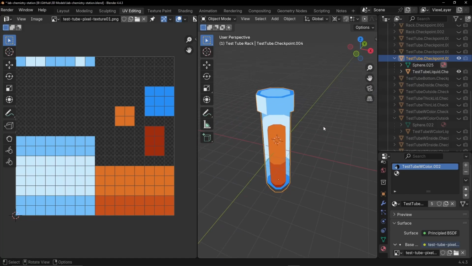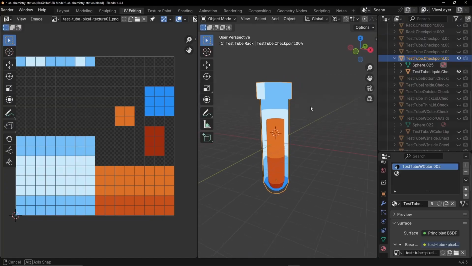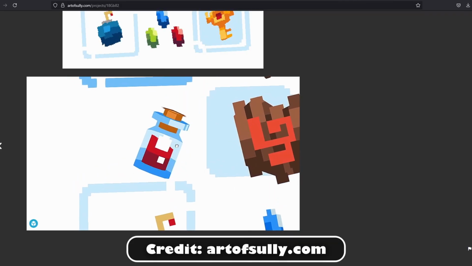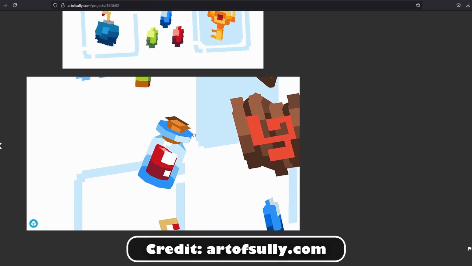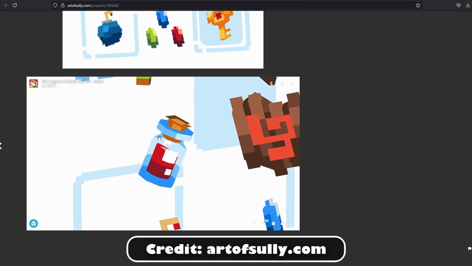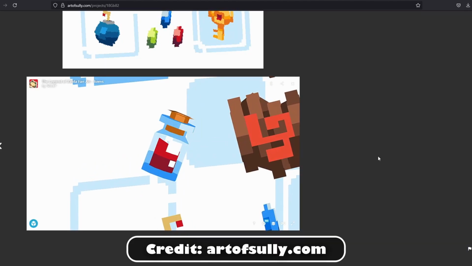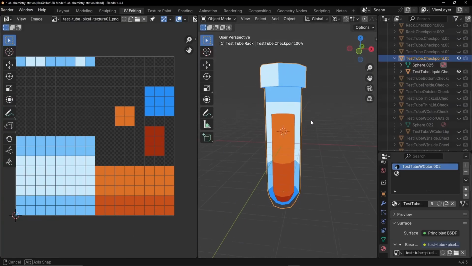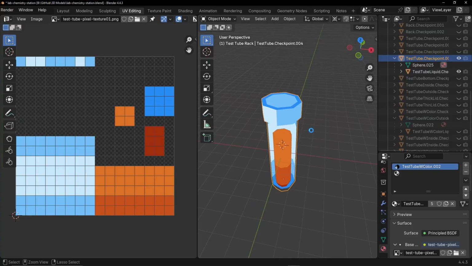Now it's just the colors I need to fix because this color palette just isn't really working for me. I think it looked a lot better for Art of Soli because, I mean, Zelda has its own palette, obviously, but also with this bottle, I feel like the blue works a lot better. But with a test tube, it kind of just doesn't make as much sense. So we're going to change that.